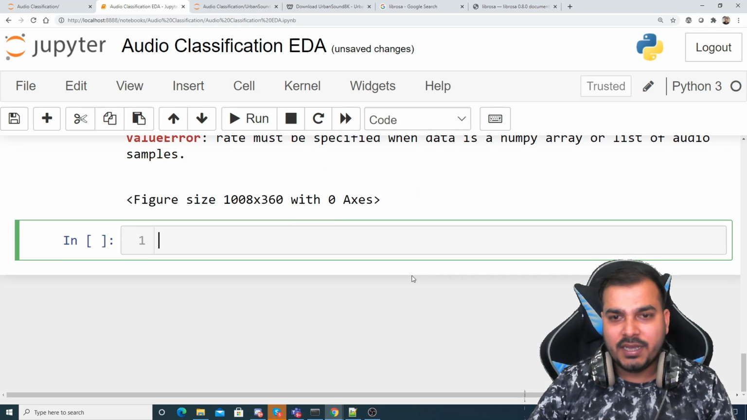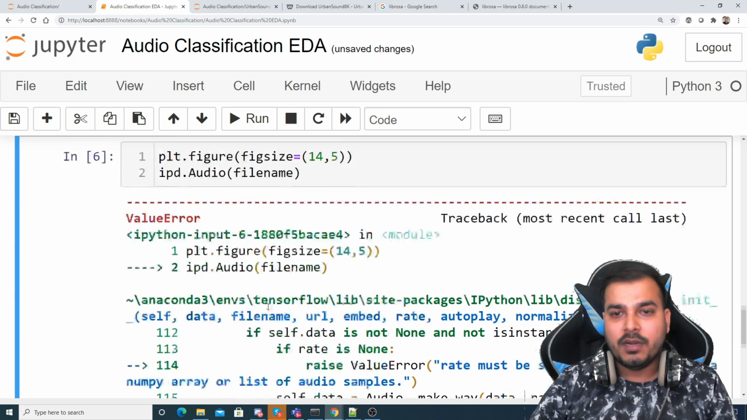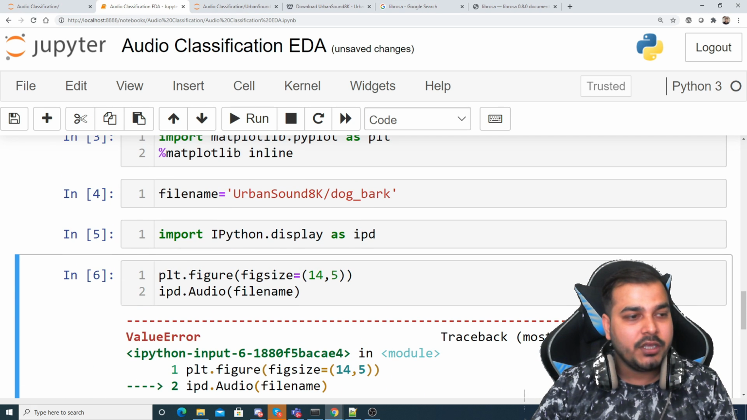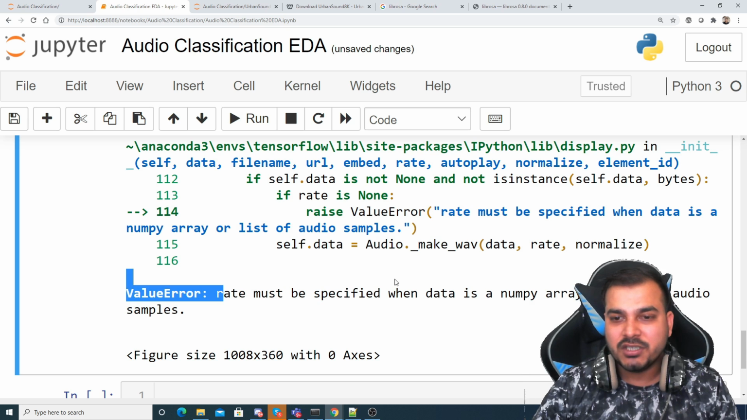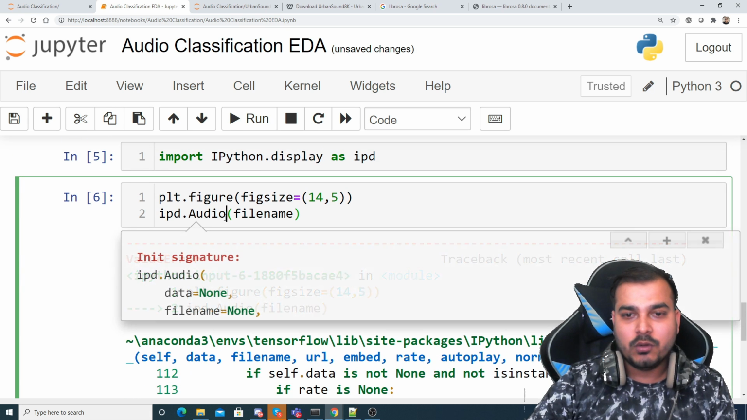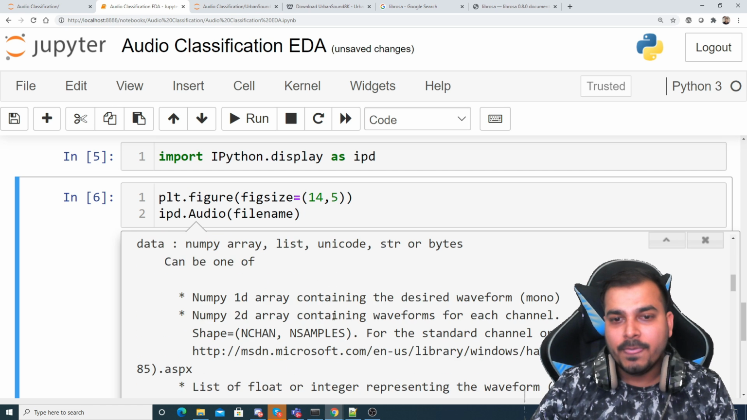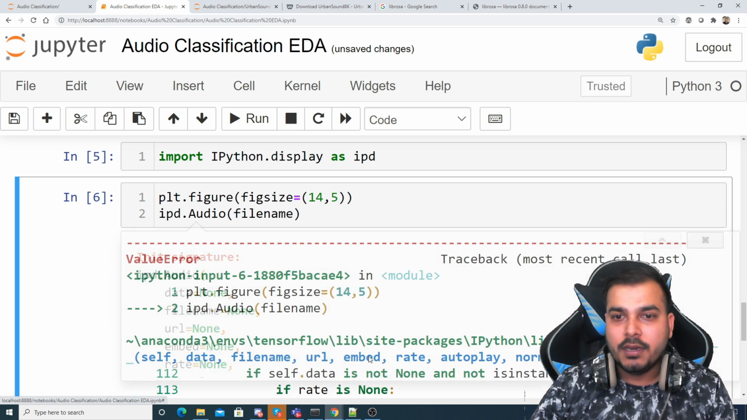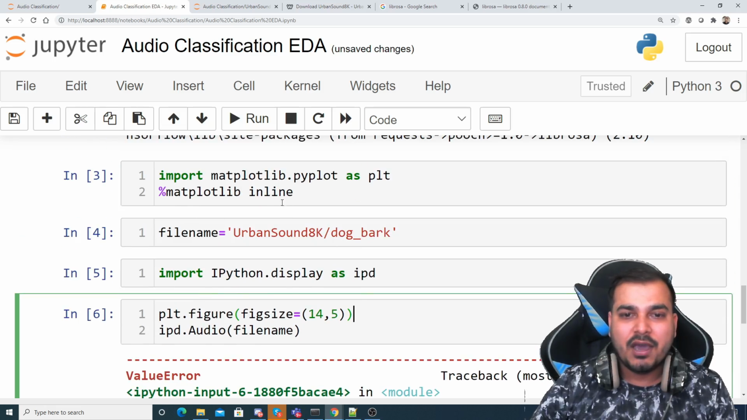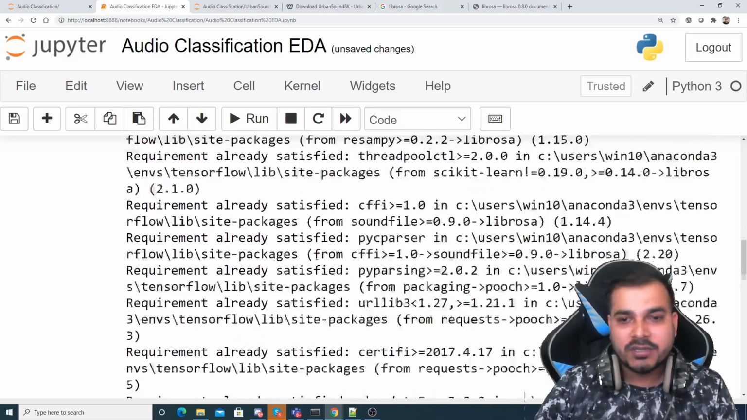Okay, once I execute it, I'm getting an error: rate must be specified when data is a numpy array. Over here you can see there is an error saying the rate must be specified. If I go and check, there is one parameter called rate, right? This parameter, if I go and see, should be an integer, the sample rate of the raw data. In order to get that information, I will now be using the librosa library which I had installed over here. So let me import librosa.